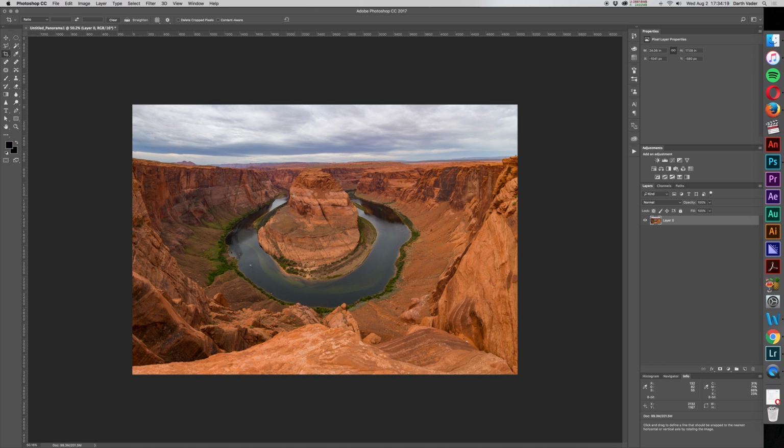At this point, it's really just cropping to taste. So I'm going to go ahead and flatten the image. That's it. That is how to correct that crazy wide angle distortion that happens with stitched panoramics when you're shooting on a particularly wide angle lens.